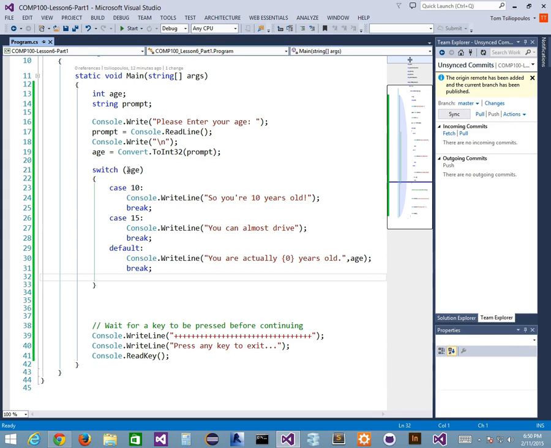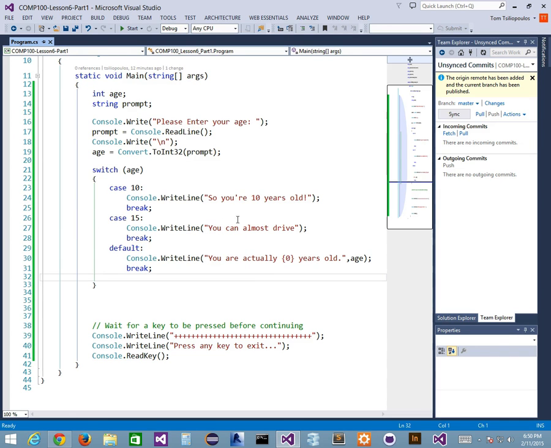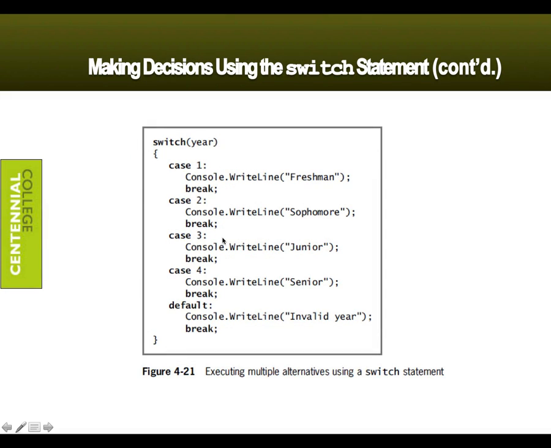One thing that you can't check is multiple values. You can't do a range with the switch statement. You can't say, well, if case is 10 to 15, then do this. If case is 15 to 30, then do this. Can't do that. However, there are other workarounds.